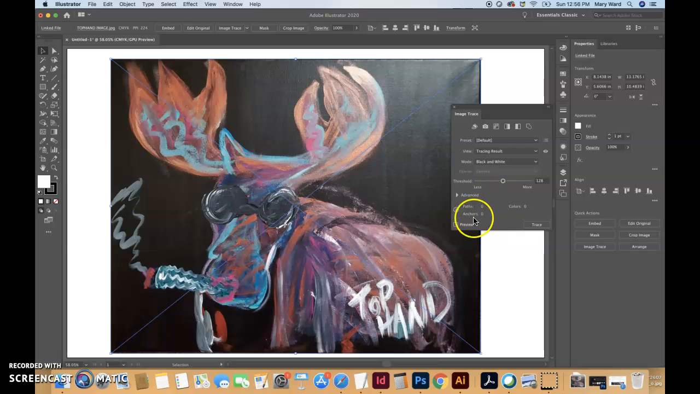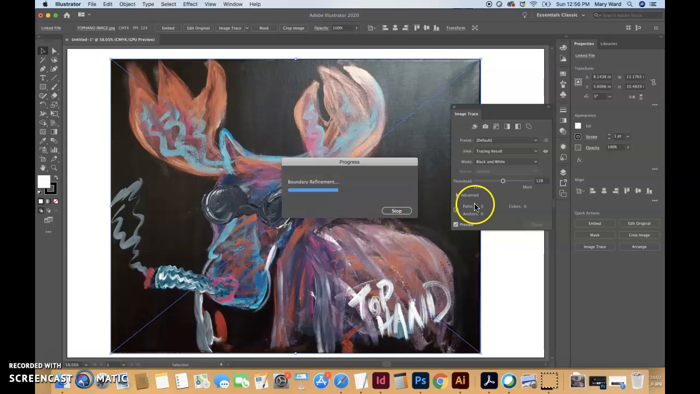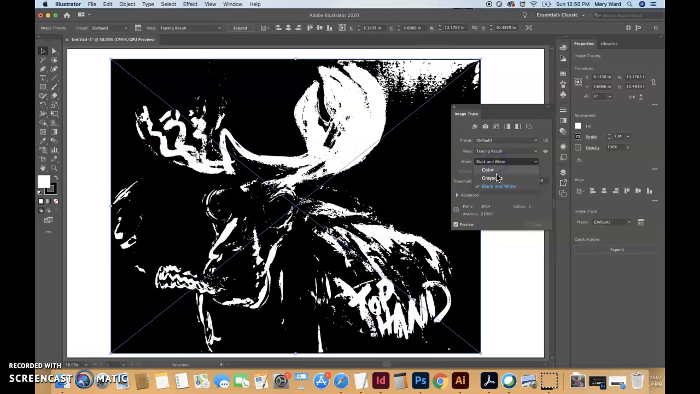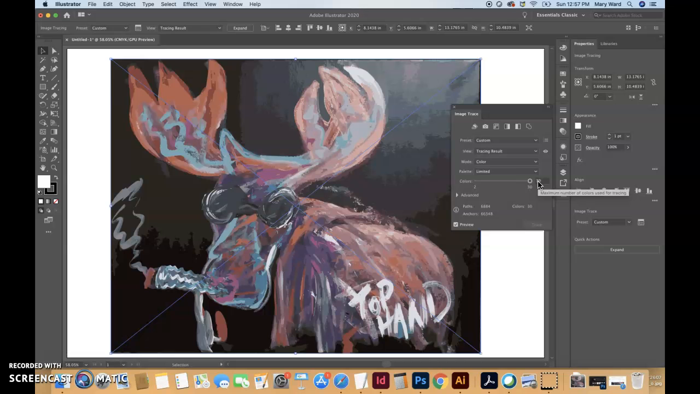So if we go to Preview, push OK. I don't want this to show again. It'll actually preview, oops, I have it on black and white. We want to put this on color. And it'll actually preview what you are doing with all your different settings here in this Image Trace window that popped up when we opened it from the Window menu at the top. Sometimes it takes a while because there's just a lot of information there. So I think we're doing up to 30 colors here. That actually looks pretty good.